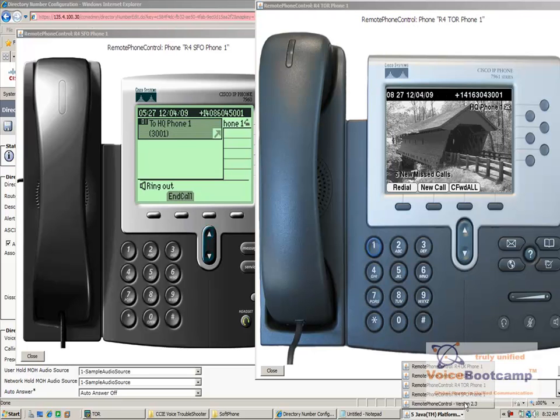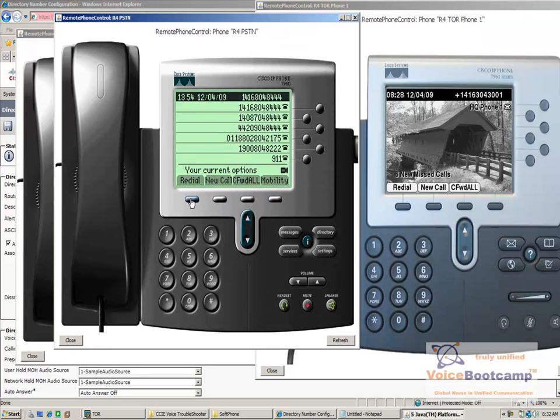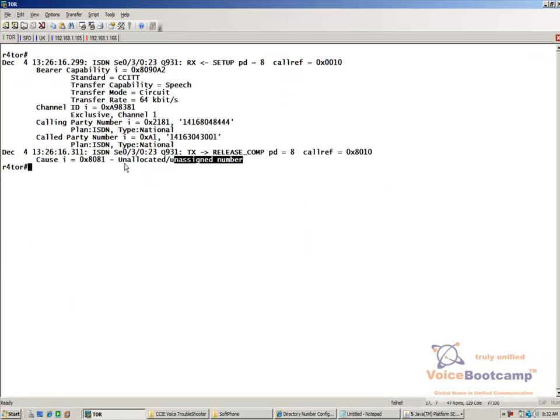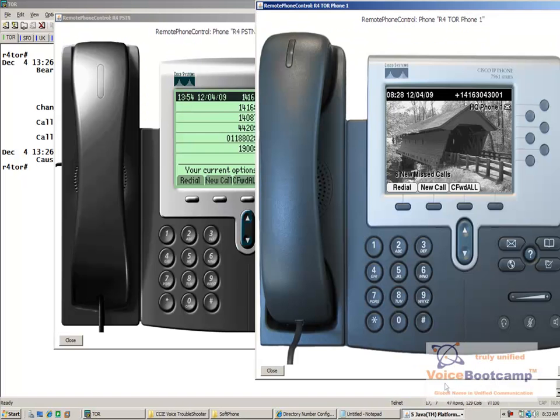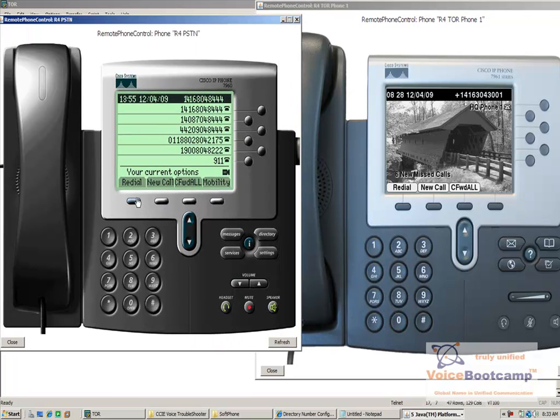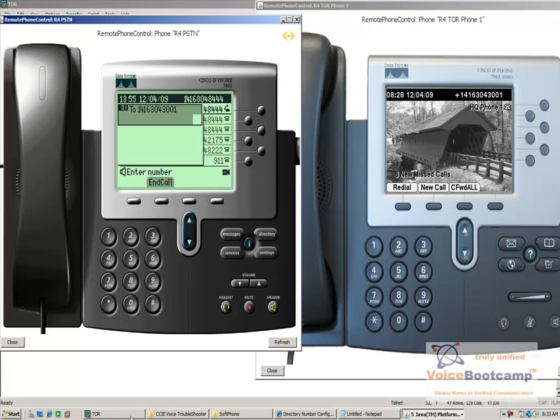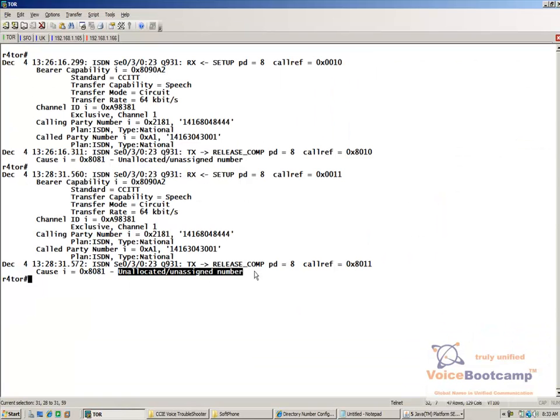So let's try the PSTN call again, since I removed the partition, to see if that solved the problem. Because remember, unallocated number, this message is very vague, because it does not really give you what exactly the problem is. All it says is unallocated or unassigned number, meaning that it cannot reach that number, not necessarily that the number doesn't exist. So if I were to test this, same problem. So again, unallocated and unassigned number.